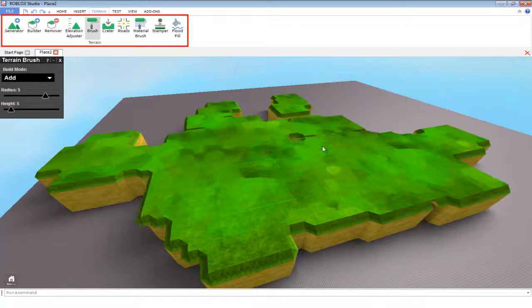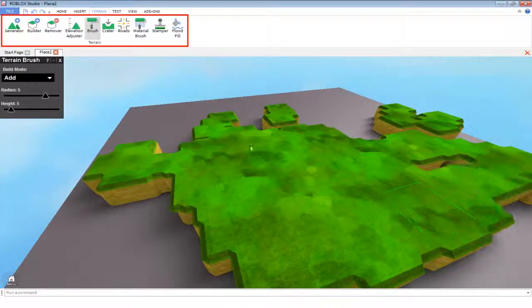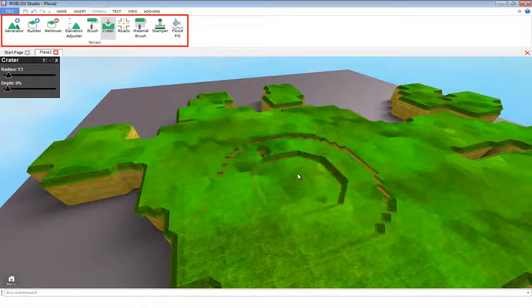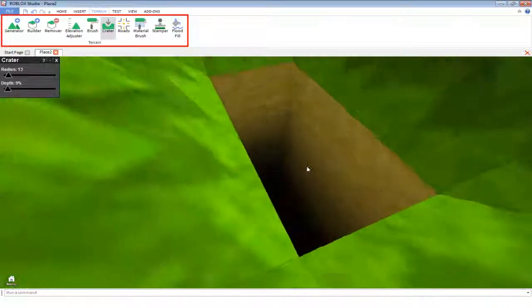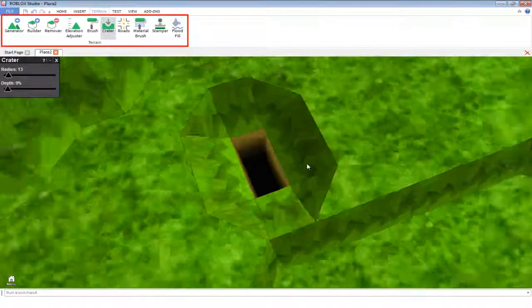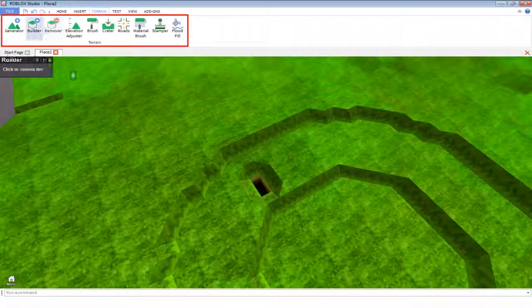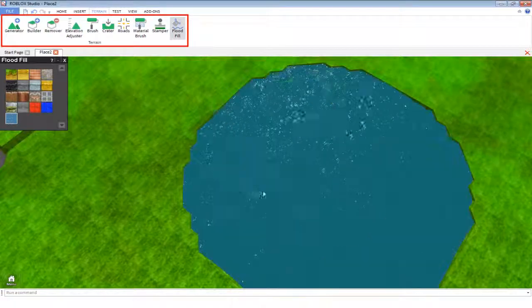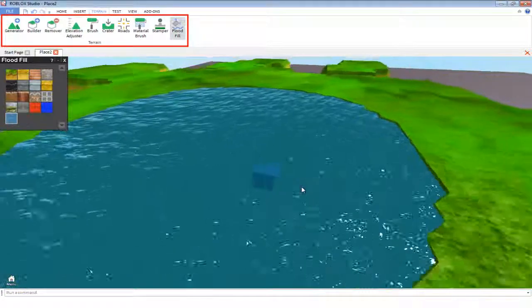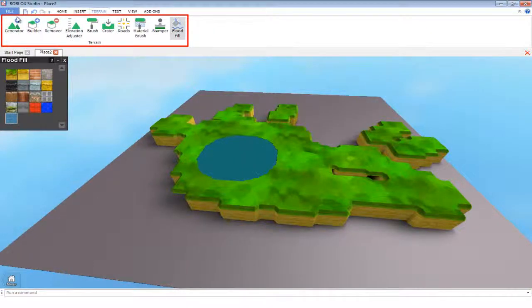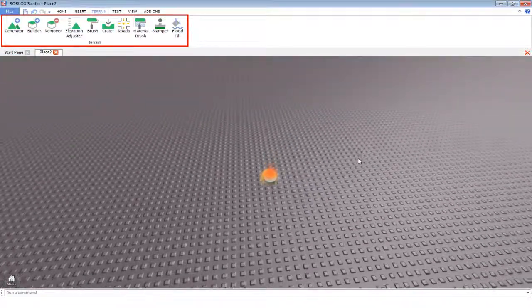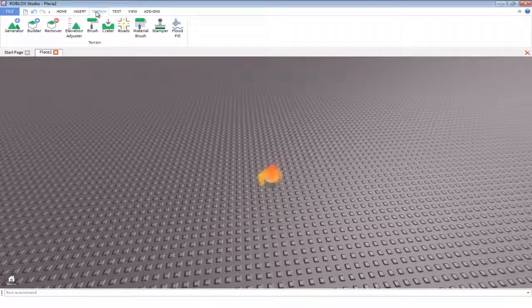Hang on a second, guys. Create a smaller radius then. There we go. Has that gone all the way through? Oh my god. Builder. There we go. Okay. Fill. There we go. It's filled it with water. Pretty. Clear. Clear. Okay, so that is the terrain one.